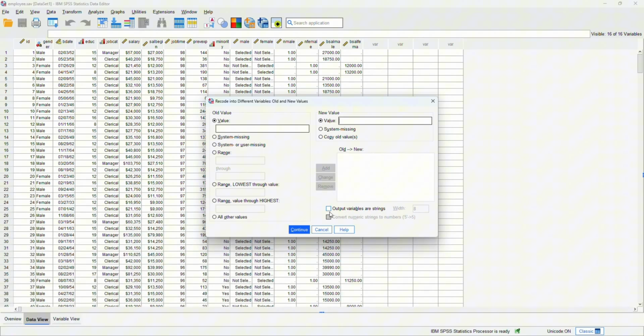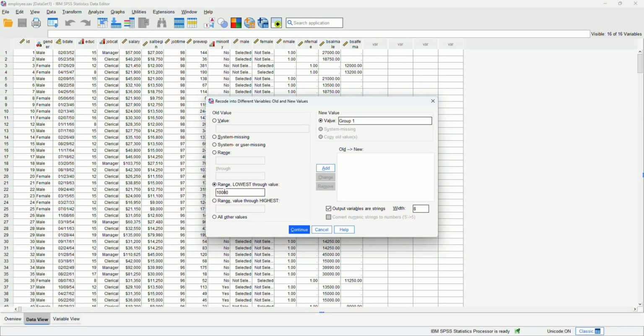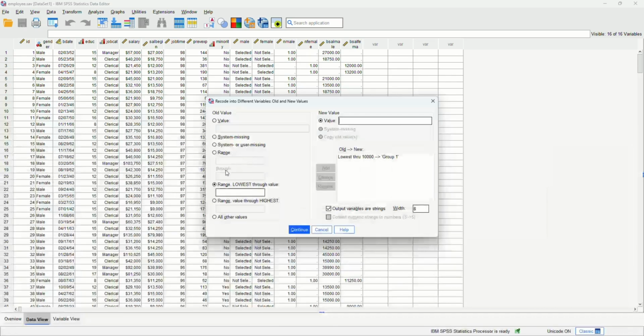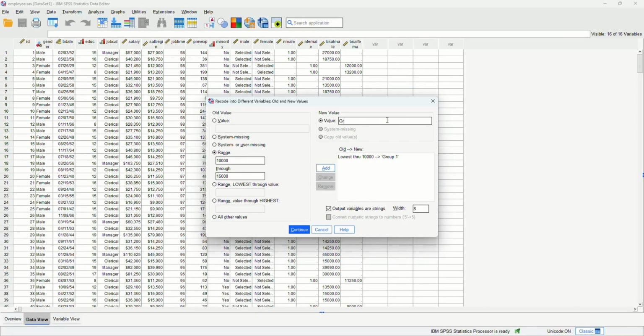For group one we have to change it, and the new value I'll name as group one. For the range, it will be smaller than or equal to 10,000. So I'll add this. Now moving on, group two would be 10,000 to smaller than or equal to 15,000. So I'll use this range and put the values in for group two, and I'll name it group two as the new value.